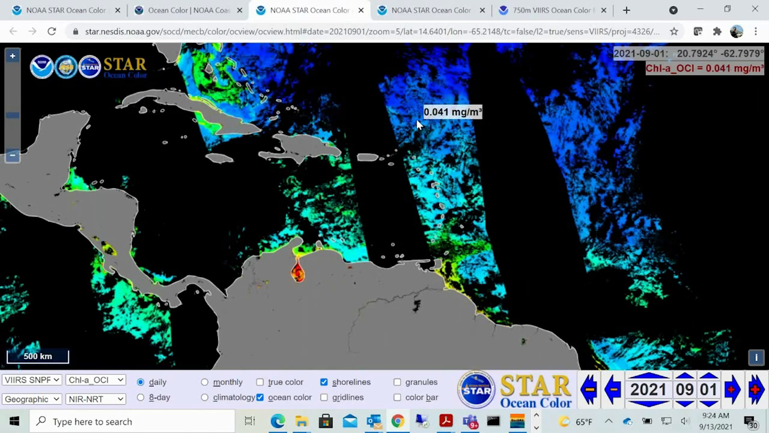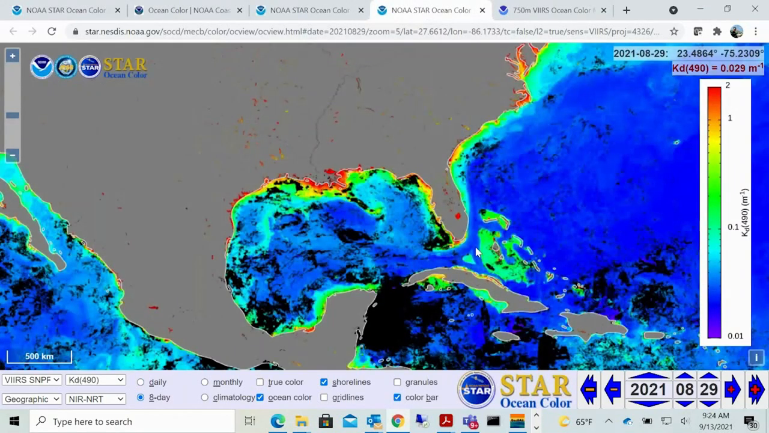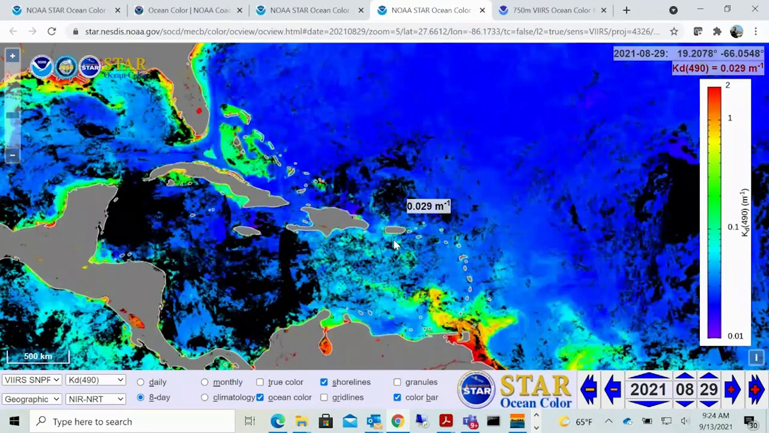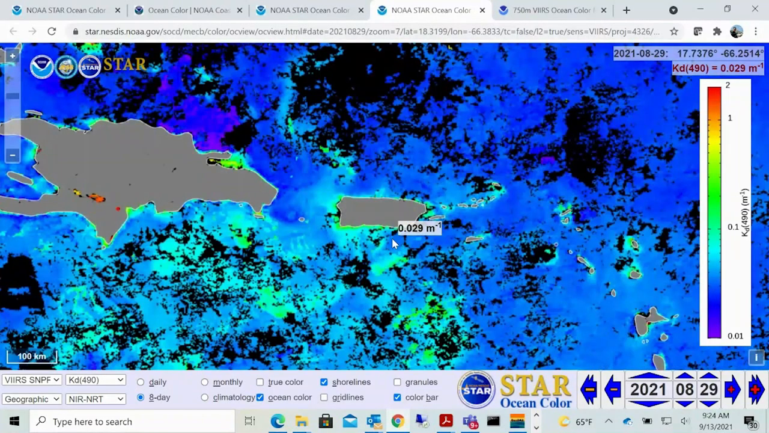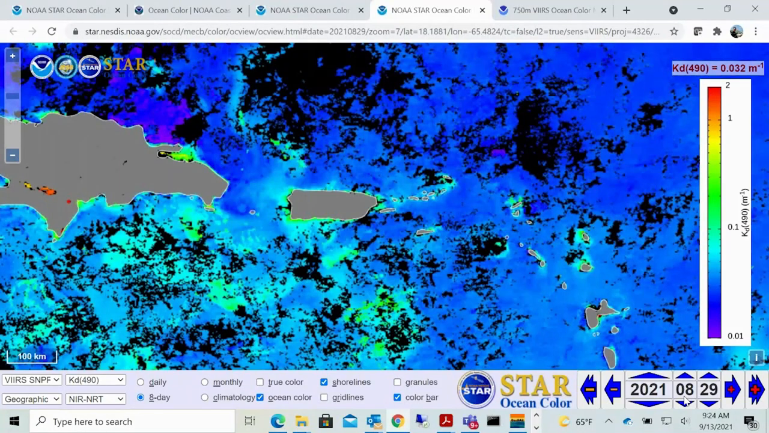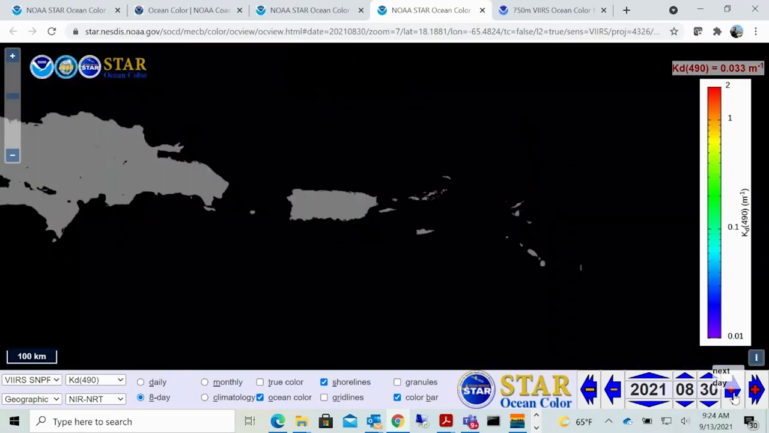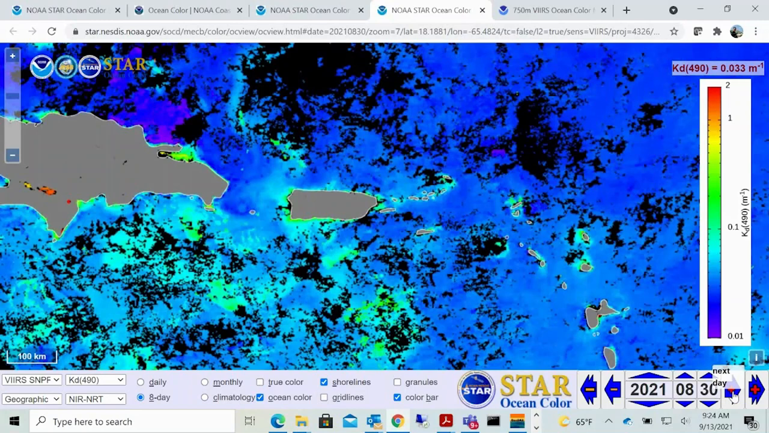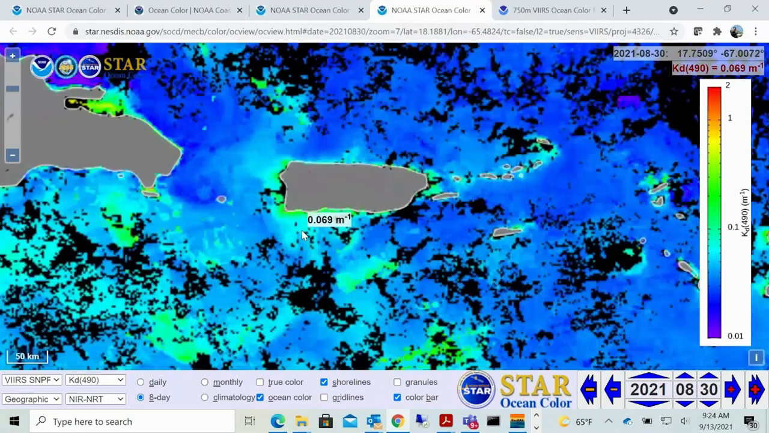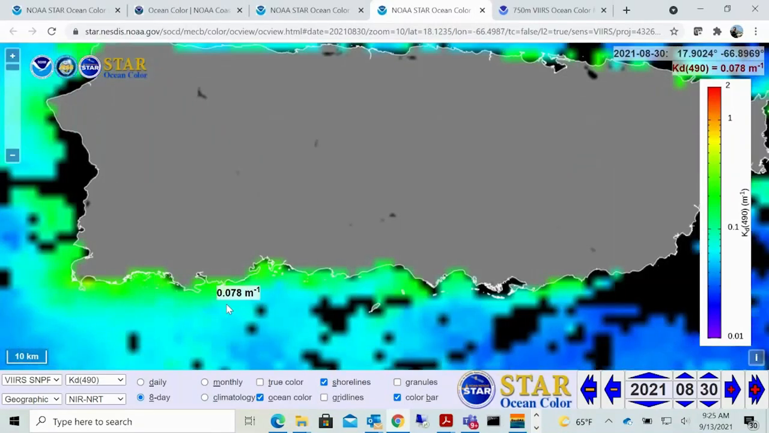I am originally from Puerto Rico, so I'm going to show you. Let's say we want to zoom in into the island here. There you go. Here's, let's say, August 29th, just again as an example. You can go to pretty much any day. Like I said, there's a delay in when the products are going to be available, just because it requires some time for processing. In this case, we're seeing KD490 for one of the VIIRS products. You can zoom in to the island. This is as far as it goes.